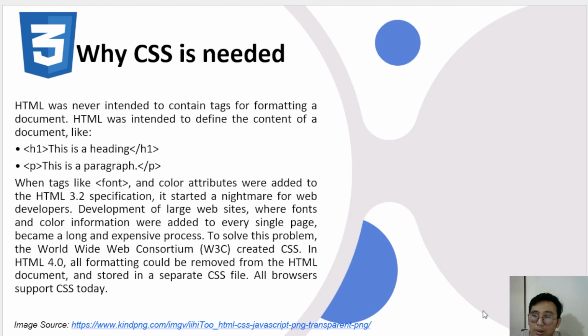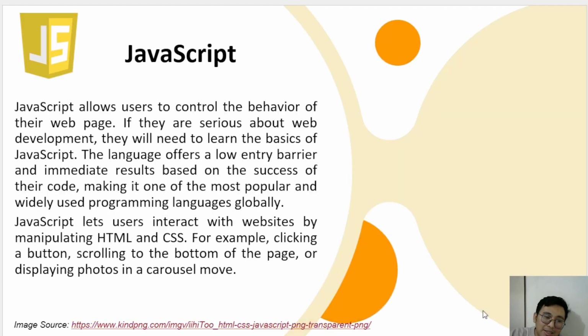To solve this problem, the W3C, or the World Wide Web Consortium, created CSS. In HTML 4, all formatting could be removed from the HTML document and stored in a separate CSS file. And all browsers support CSS today. It is one of the biggest helps and solutions of the era. That's why CSS is needed.